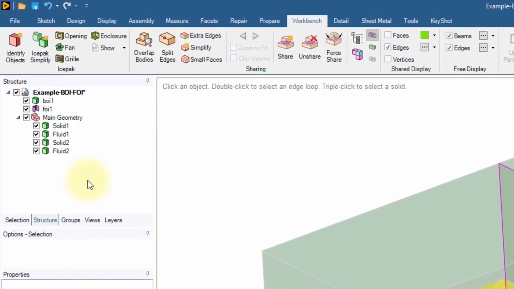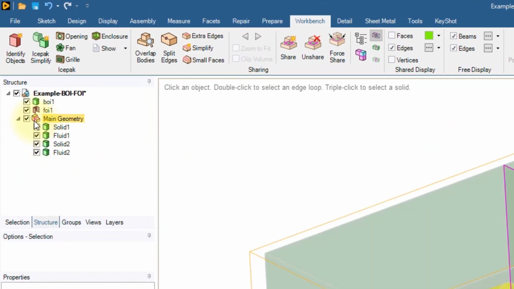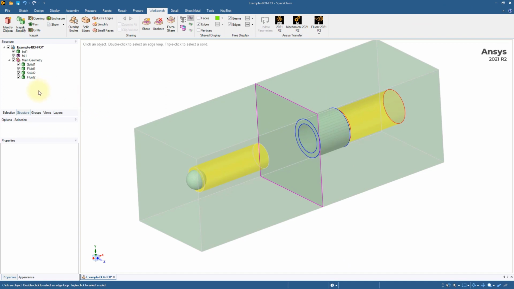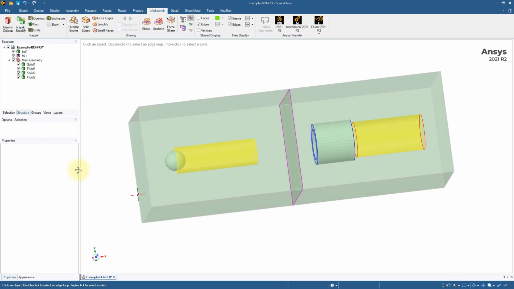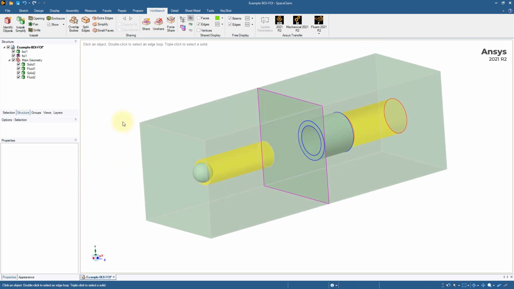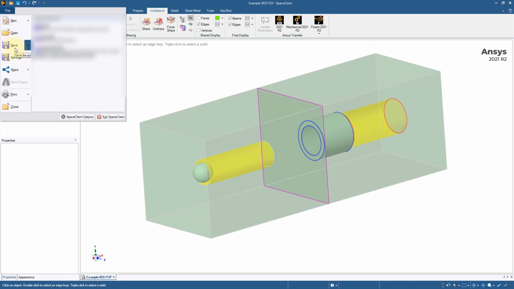In the structure tree, you can see that only the geometry component has a pink stripe. This indicates that the shared topology has been applied for the parts of this component. Note that the position of BOIs and FOIs with respect to the rest of the geometry or the shared interfaces will not affect their behavior. Save the file and close SpaceClaim.